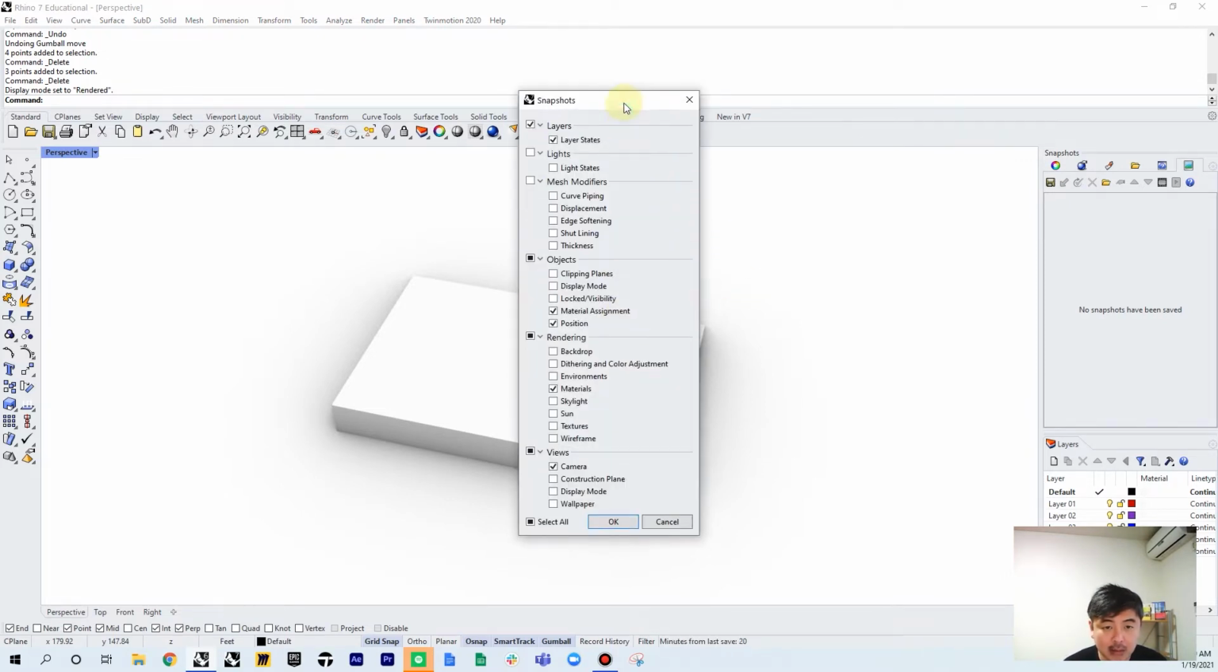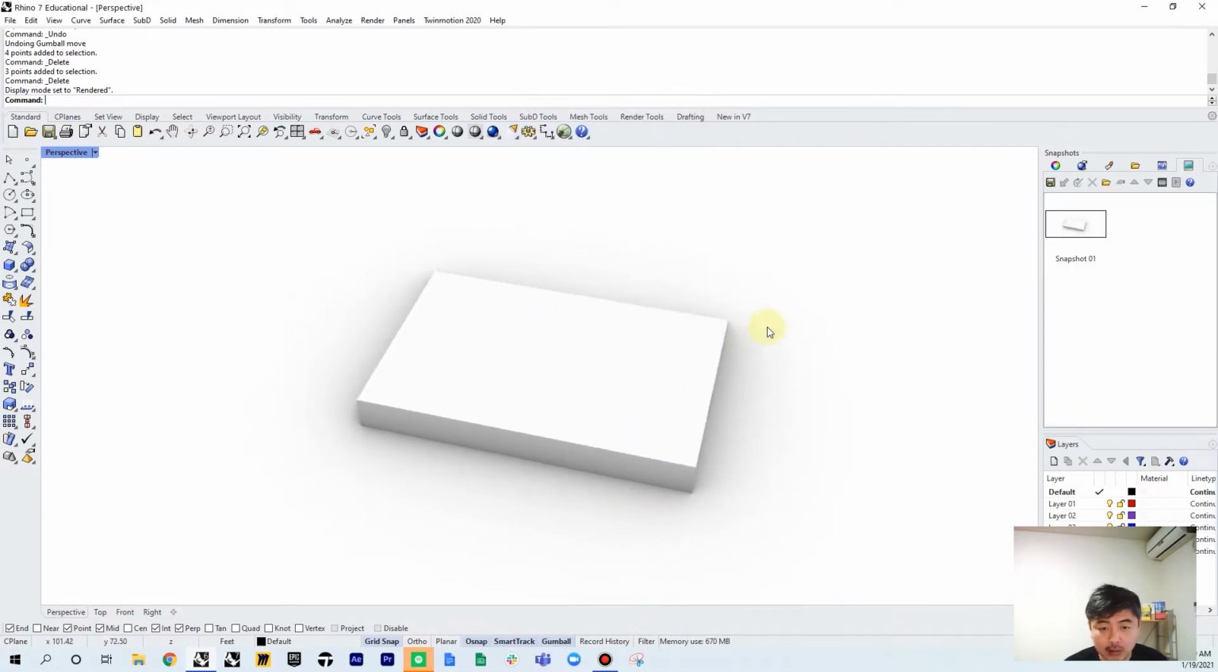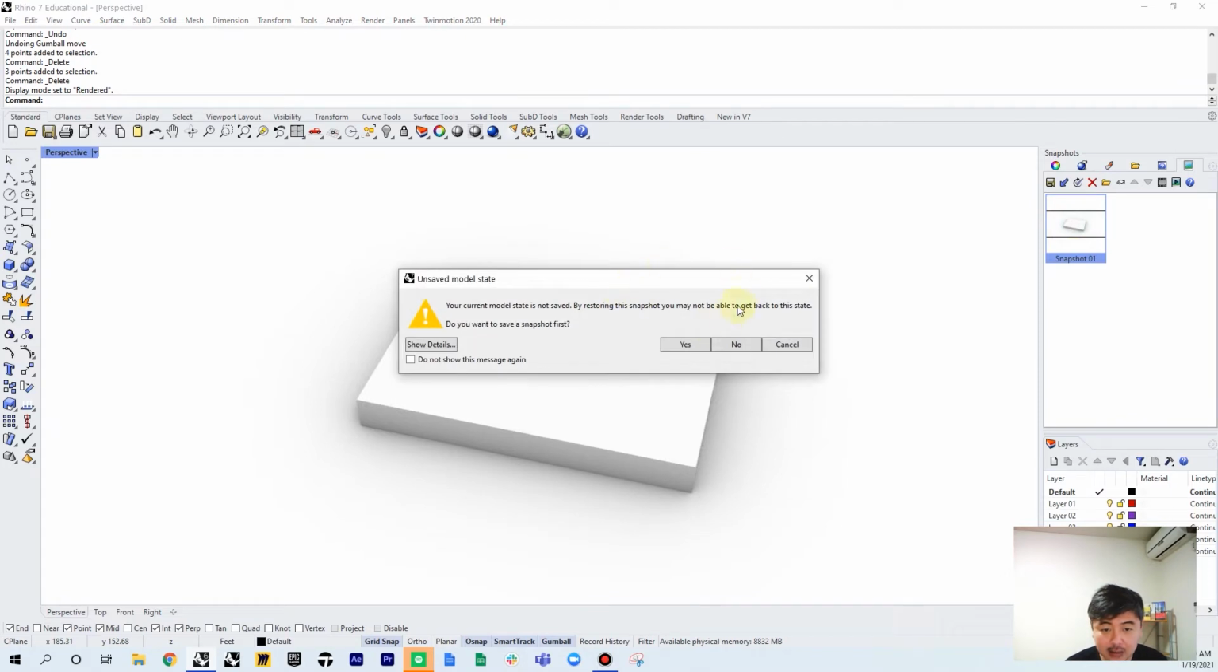In this, what we would like to do is to keep the layer states and go to objects and material assignment, position, and rendering materials and camera. Okay, so these are the parameters that you want to keep. Okay, so this is your first snapshot. Okay, don't change the view.